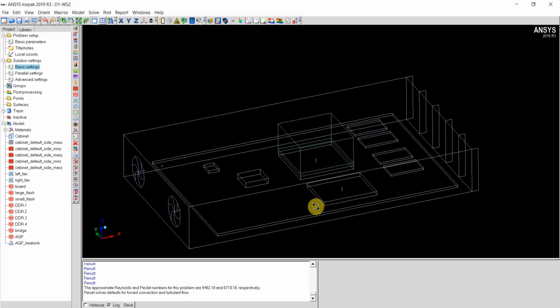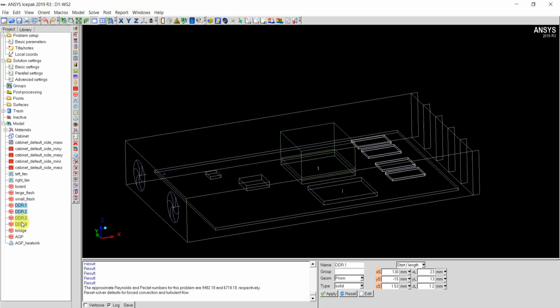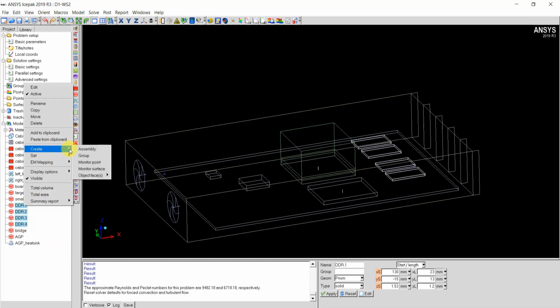And I want to create groups for all of these objects so that it is easier for me to edit them at once, or to assign material properties at once, or to even delete them at once. To create a group, I can select a bunch of objects. Let's say I want to create a group for all these DDR objects here. So I can select all of them in the model tree, right click, and then create group.